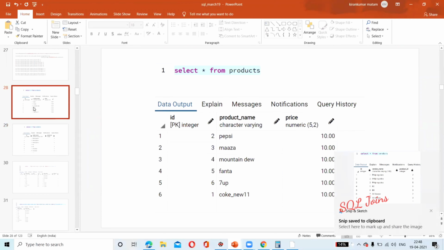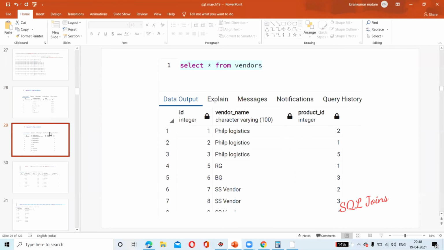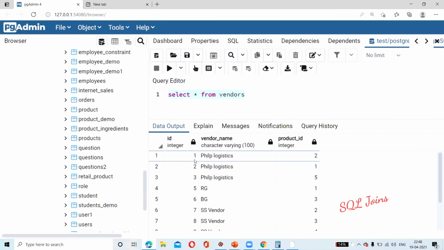Now we want to join the two tables. We know the product has an ID and the vendor has a product ID, so we'll join both the tables on the ID. From product P where P dot ID is equal to V dot product ID. Now if I select, I want only the matching vendors, only the vendors who are selling the products.